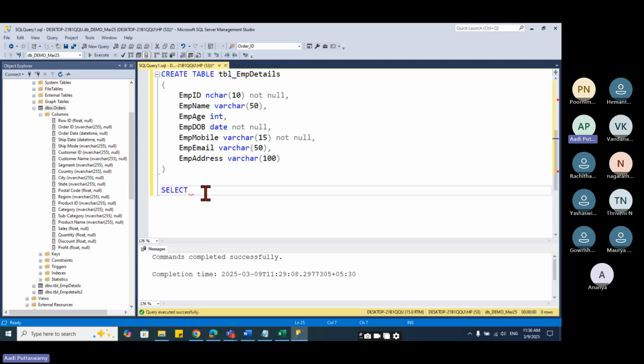command. See how simple it is to write the SQL queries. Select star from. What is the table name? The table name is orders. DB underscore demo is what? Database. Don't get confused with database and table. Now I want the data from the table. The syntax is select star from orders.